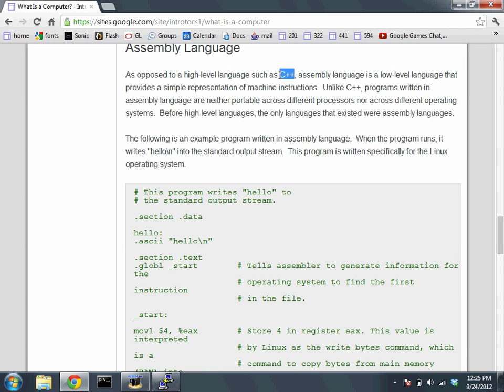So C++, that's the language that we're going to be working in this class. And this language is called a high-level language. So we can do something like say, print high. That's one statement in C++. And that one statement is then translated into several machine instructions and data.